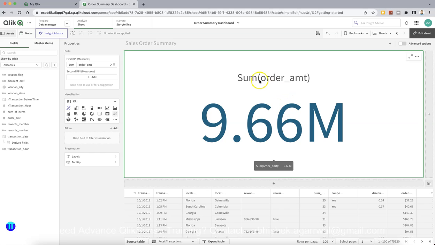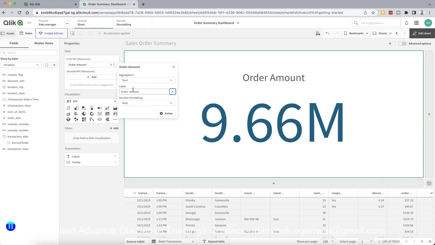Now the only problem is that the title is not coming proper, right? So we will say here, I click there. So order amount is my label. Now the proper value is coming. Now in this scenario, I don't want the full order amount. I mean, that's good. But let's say for my scenario, I just need the order amount for my current month, or the latest month, which is there in the data set.